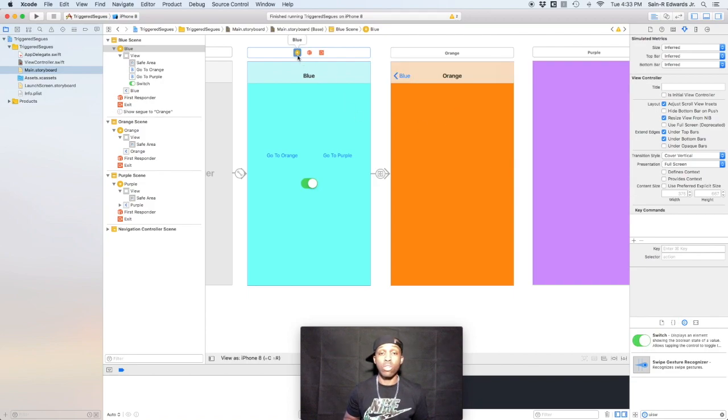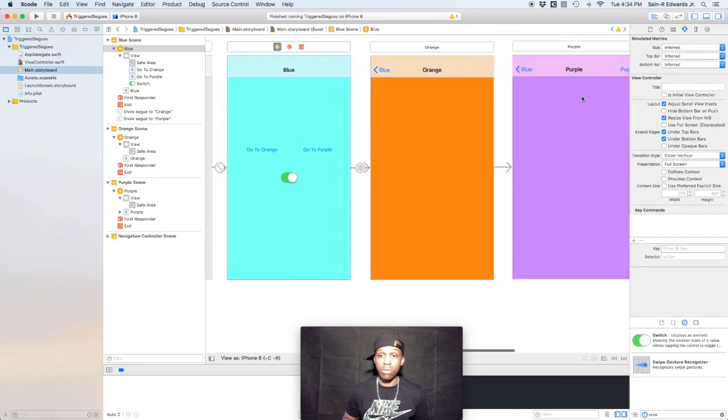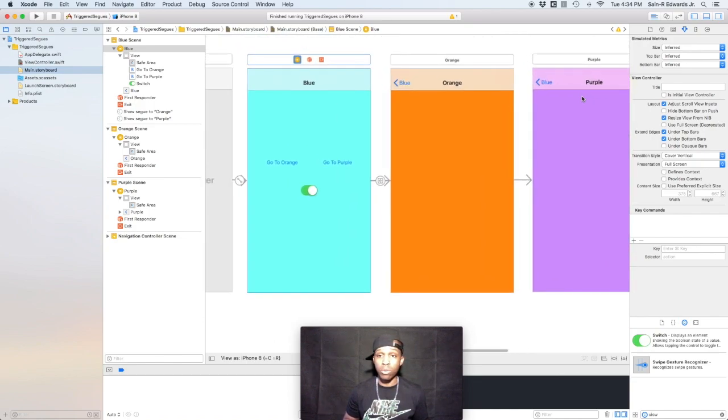All right, and then we're going to do the same thing for purple. So we're going to go from blue to purple. So control, click and drag from the orange circle, and then go to the purple, release, and then hit show as well. And as you can see, both of them say go to blue.